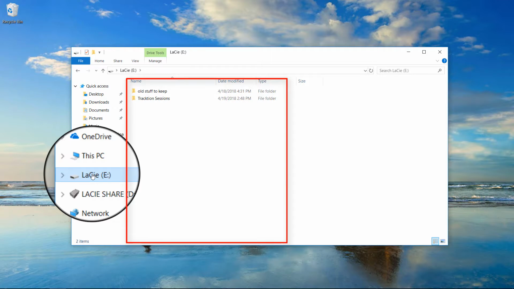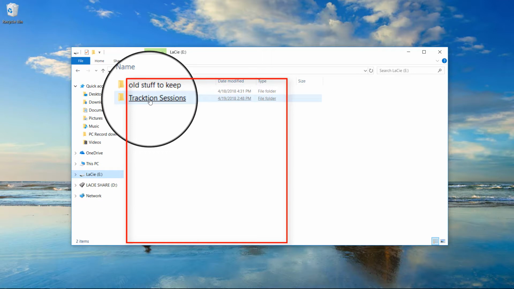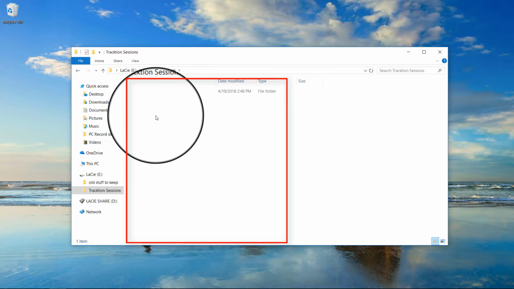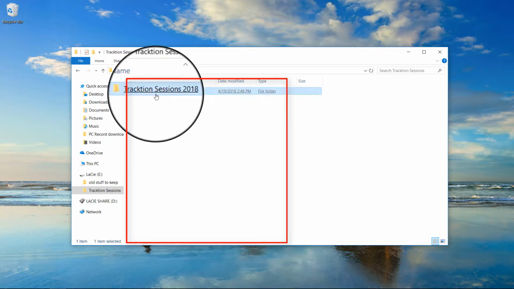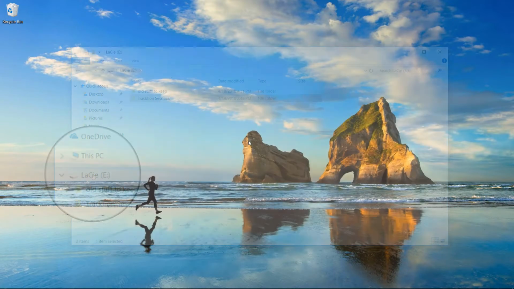I'm leaving this empty because we're going to have a few projects on it as we move along with folders and files and how to name them and place them and make sure we're saving correctly to them. So I put one up just to look at. That's Traction Sessions. If you click to open Traction Sessions, you'll see Traction 2018. And of course, there's nothing in the folder, but that's okay.